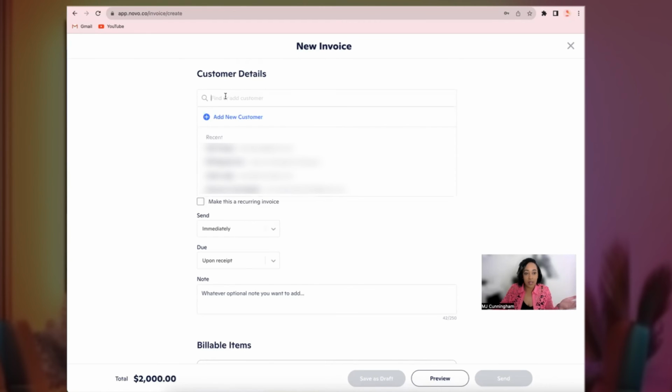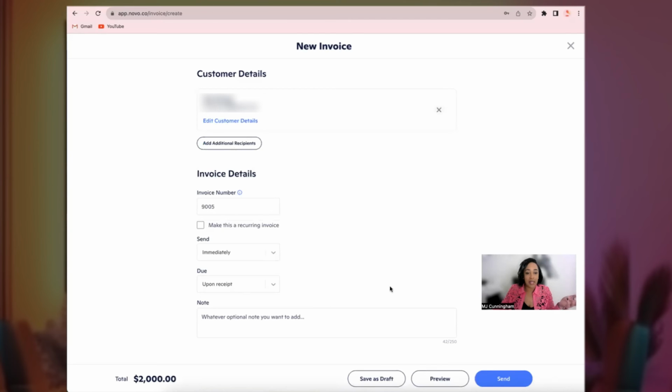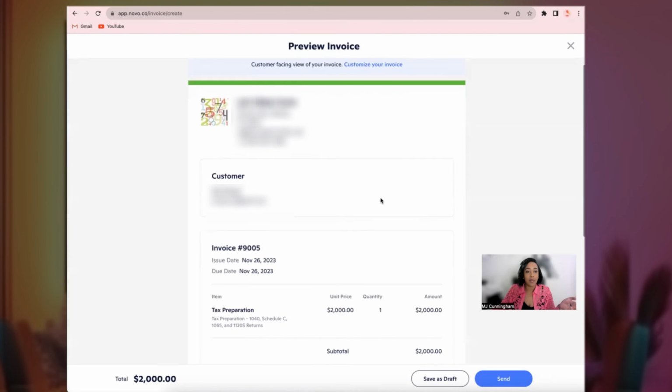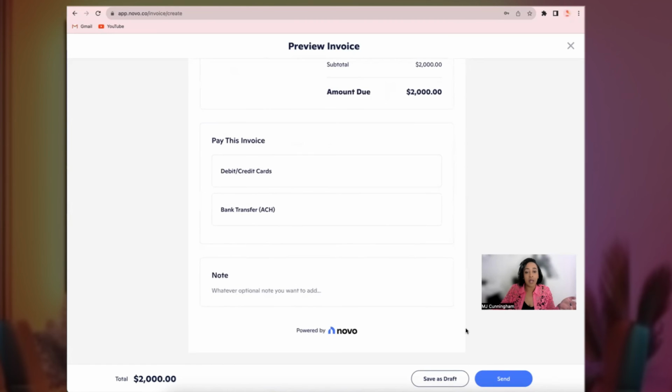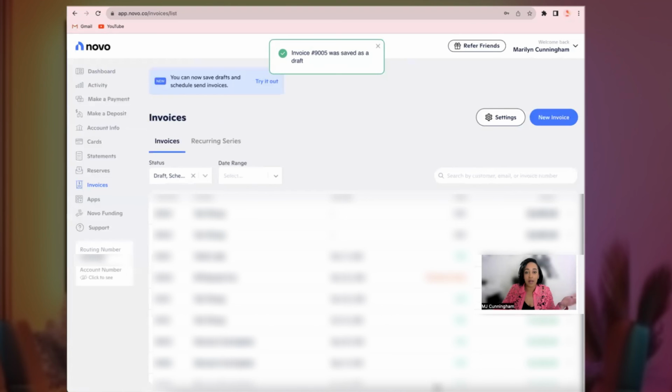So in order to save it as a draft, I'm just going to add a client here, and we'll click preview. It'll show the customer's information, everything here. And then I'm going to click save as draft, and now it's saved. Alternatively, you can click send, or go right to their inbox and yours if you selected the email me a copy feature. And that's it.